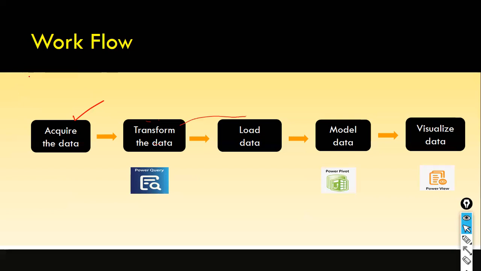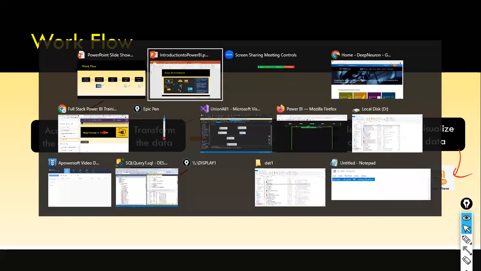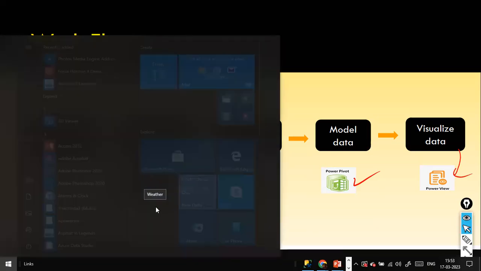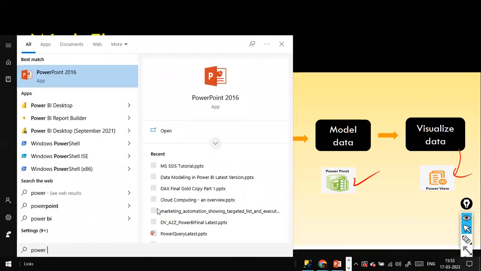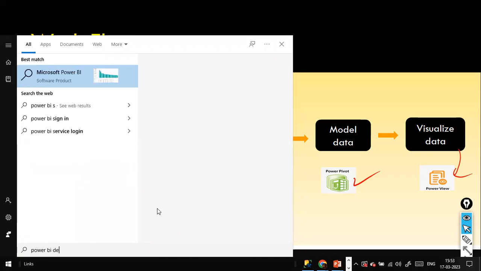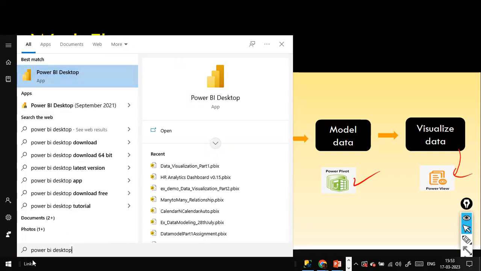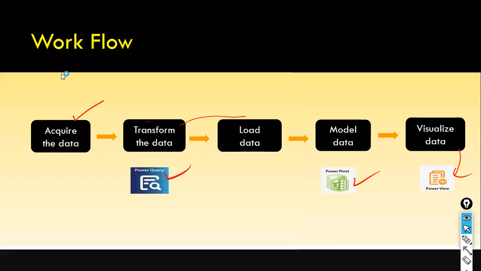So the data cleaning, you can do it with the Power Query editor. And the data model design, you can do it with Power Pivot and Power View, using which you can create the reports. Now I go to the Power BI desktop. I'll just launch it. Go to your start button and type Power BI desktop. Don't worry, I'll explain the installation part. If you have already installed it, you can see the icon here. Just click on it and wait for some time, it will open up.